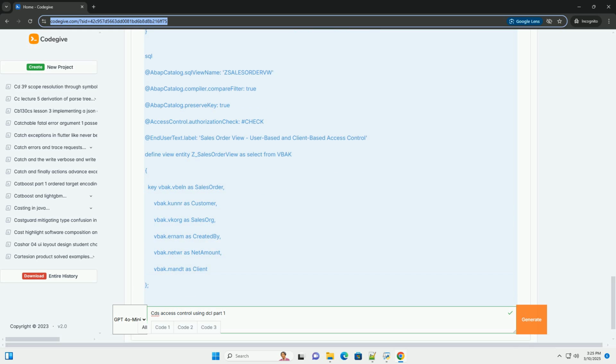4. Simple examples, getting started. Let's start with some simple examples to illustrate the basic concepts. Assume we have a CDS view entity named Z_SalesOrderView with the following fields. SalesOrder: sales order number. Customer: customer ID. SalesOrg: sales organization. CreatedBy: user who created the sales order. NetAmount: net amount of the order. Client: client of the order.